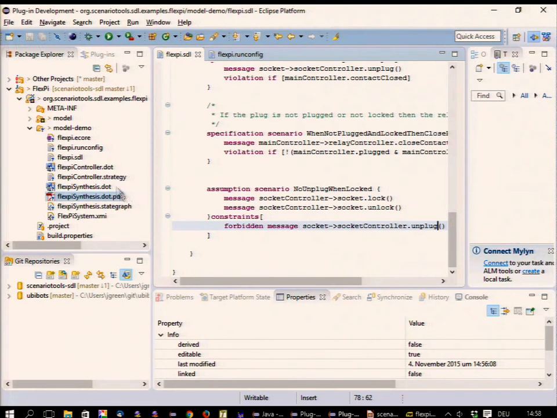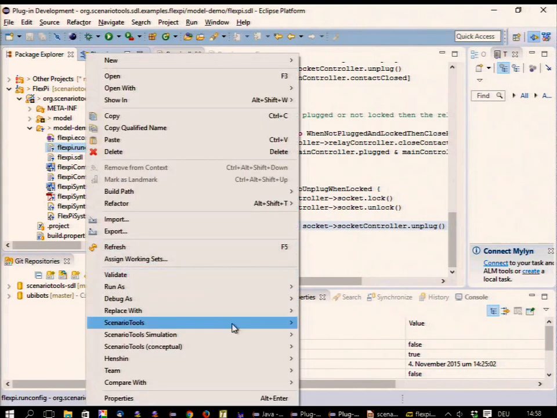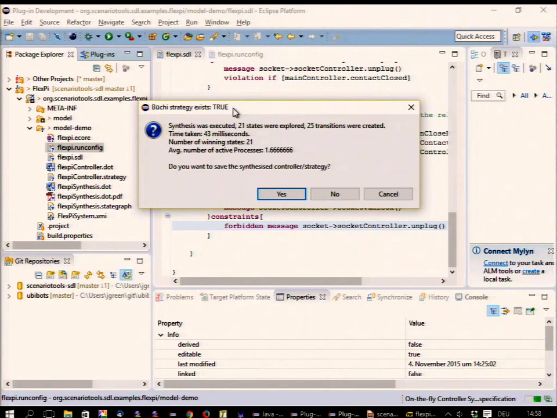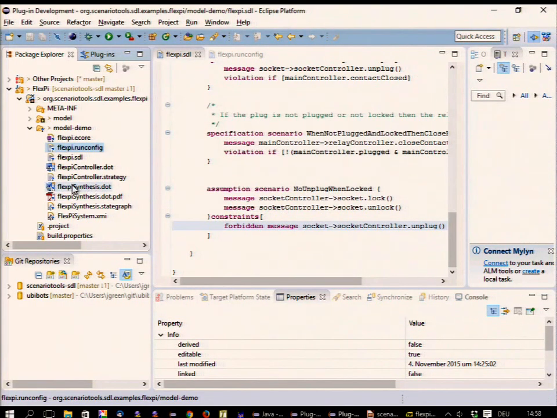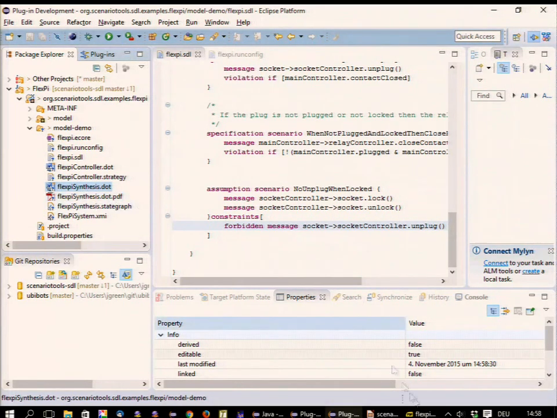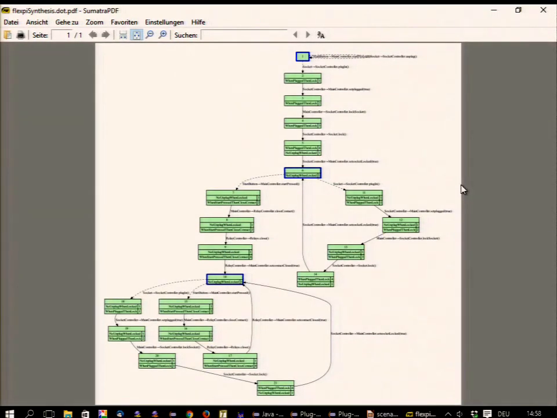So when you specify this, and if you add this assumption, and you again attempt to synthesize a controller, now we have something which has no contradictions in it anymore. So here exists a strategy, and we can also render the graphical representation of the state space which we have explored. And here green basically means green states, the system can guarantee the satisfaction of the specification.